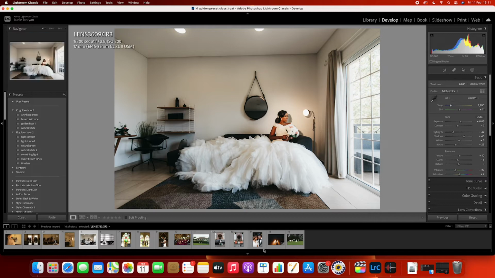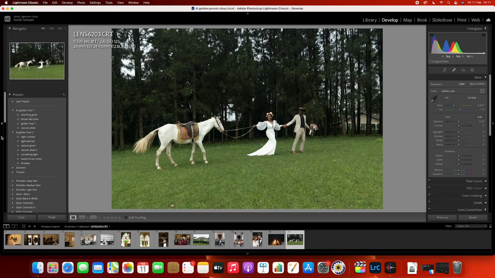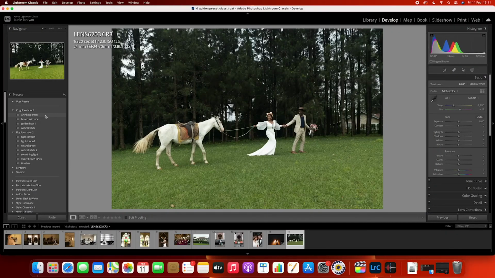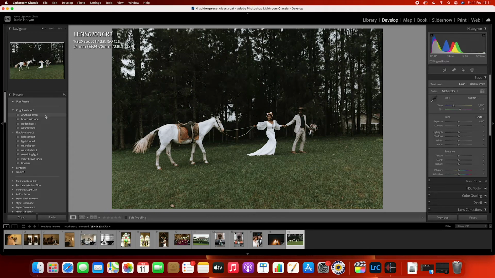Oh, let's do this. So I have a preset pack called Anything Green. The Anything Green falls under the KL Golden Hour 1. It works magical in the green nature. I created this picture, by the way, in Obudu. One of the best adventures.